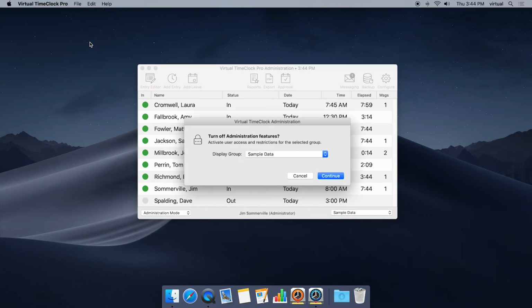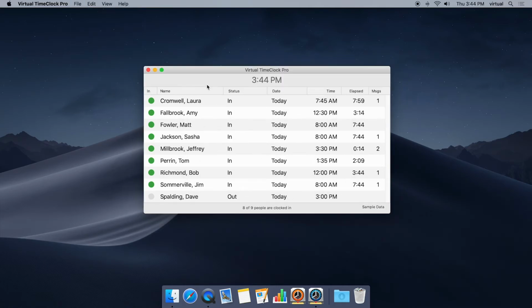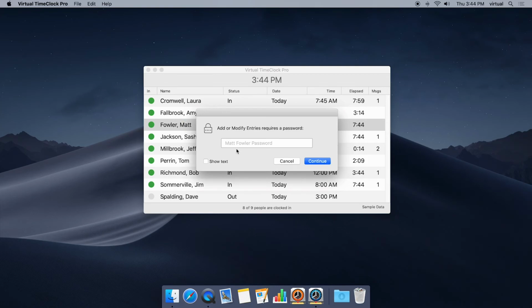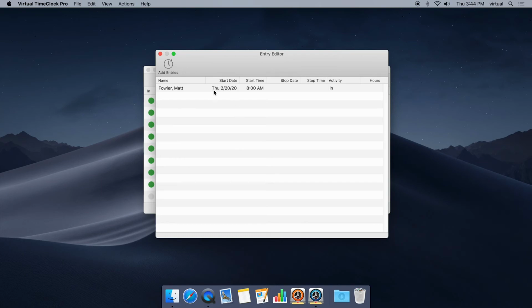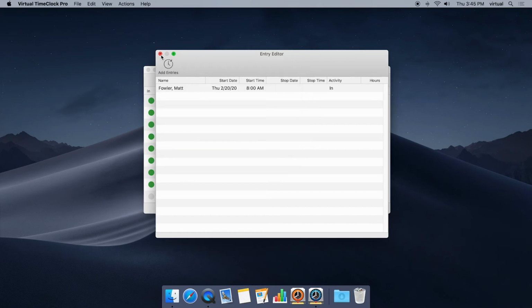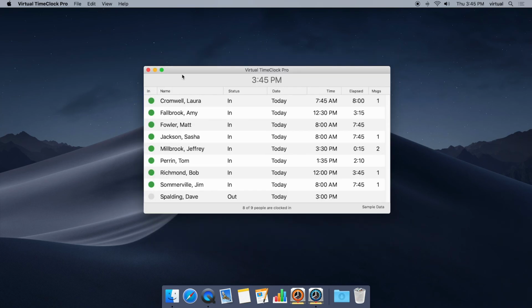I'm going to turn administration off. Now if I come to the time clock as Matt, I can right click on my name, and now I have an option for adding or modifying entries right here. So I'm going to choose add or modify, put in my password, and now you'll see this is just for Matt. In this case, he can't add punches for anybody else except himself, but he can click add entries, and he can create a manual entry just like we did in admin mode and create that. So that's available if you have employees who need to be able to add punches like that. So that's how to add punches as an administrator and as a user.